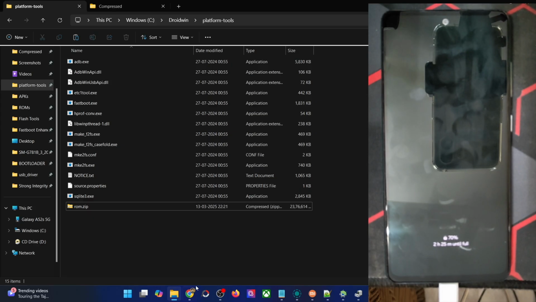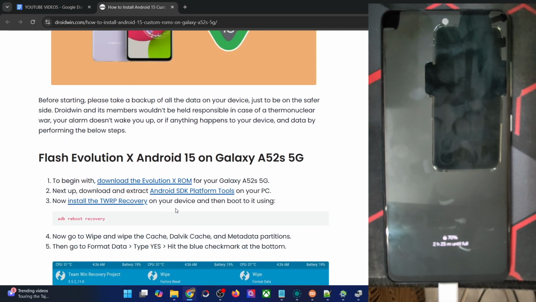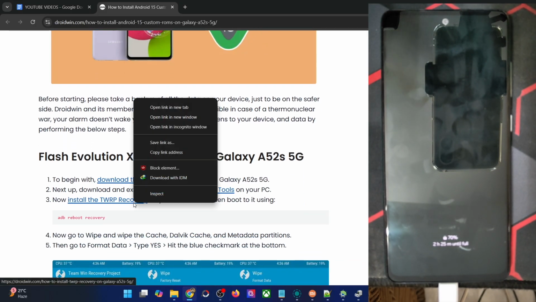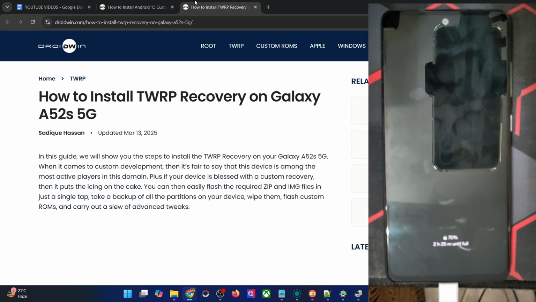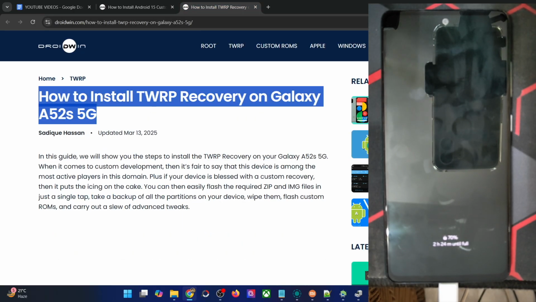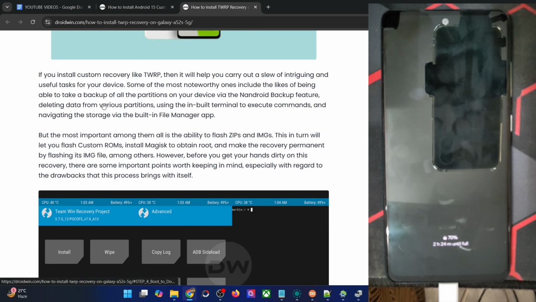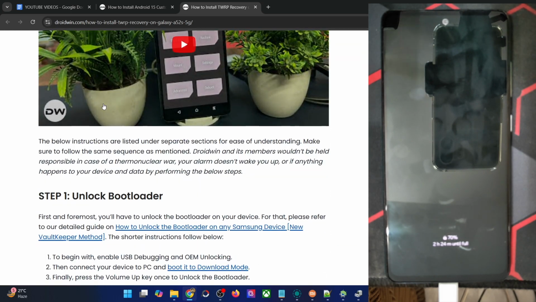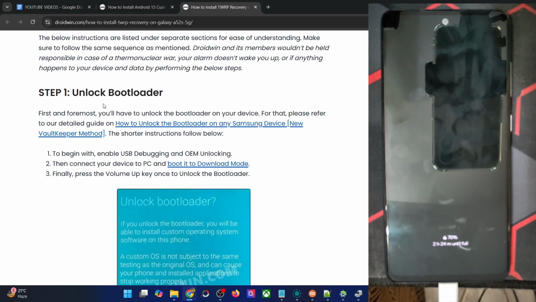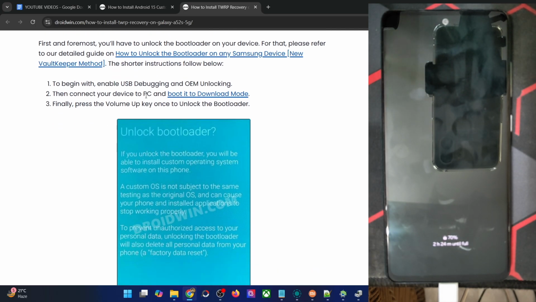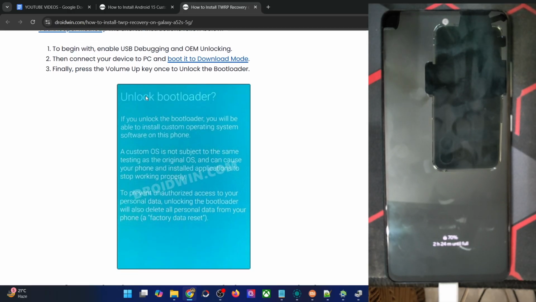Moving on, your next course of action is to install the TWRP recovery onto your phone. I've already made a video and a guide on the same, but still I'll show you once again how to get this job done. In this regard, your first course of action is to unlock the bootloader. For that, you will have to boot your phone to the download mode, then long press the volume up key. This will take you to the unlock mode, and from there once again press the volume up key and your phone's bootloader will be unlocked.